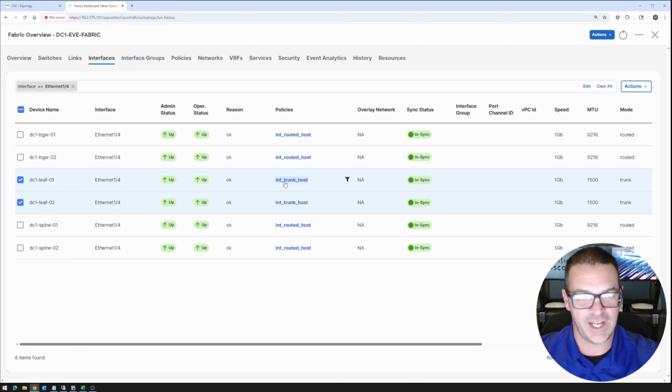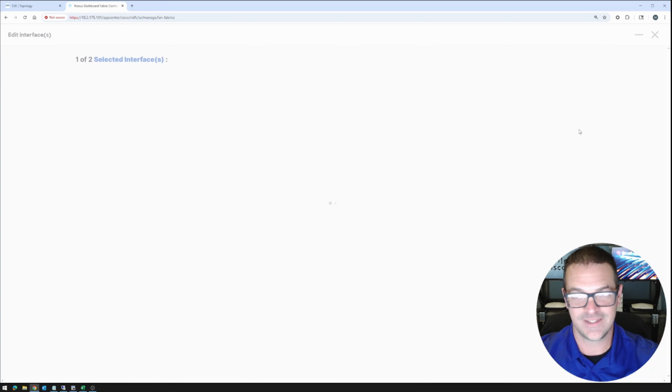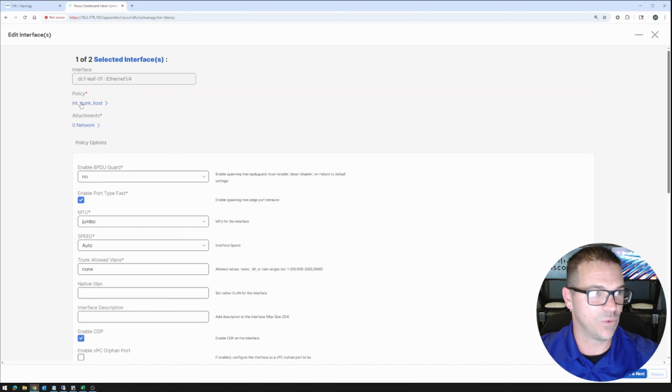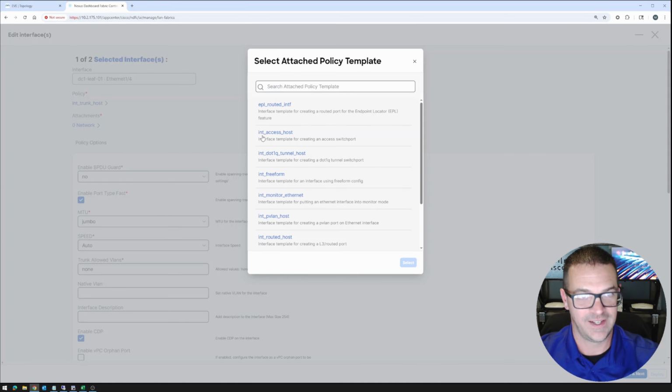And what we want to change is, see, they're in trunk mode right now. We need to change this to be an access port, okay? So we're highlighting both leaf switches for port 4, and we're going to click Actions, Edit. And we're going to click the policy here, and we're going to change it to access host, okay?